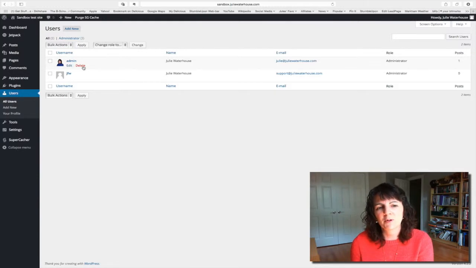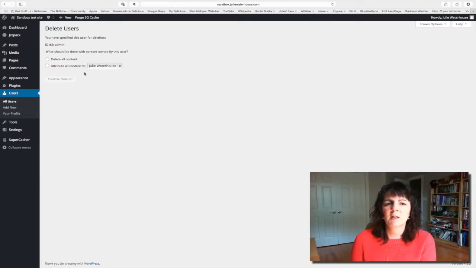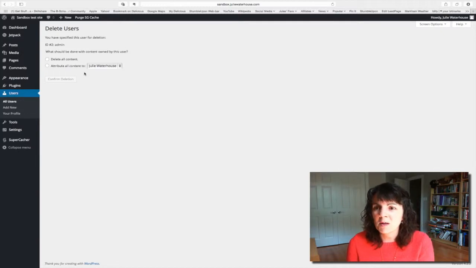So if you just hover over it, you'll get the option to delete. Now when you do this, you're going to get a little prompt to ask you what should be done with content owned by this user. Now be careful here. If you've been creating posts and pages under the old admin ID, you don't want to delete them. So instead, you want to check the second option, which is to attribute all content to Julie Waterhouse, right? Which is going to be my new ID. Now I can confirm deletion.